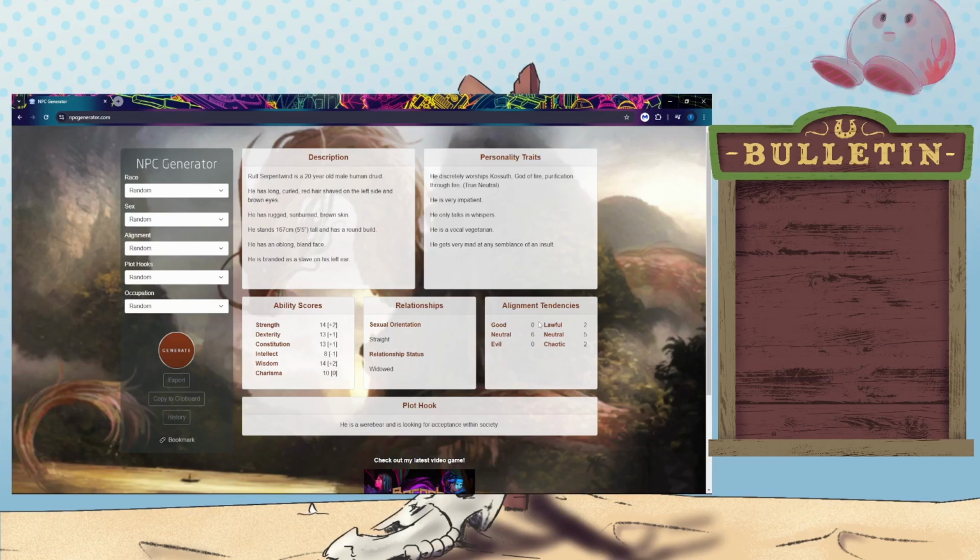In case the text is too small on your screen. Rolf Serpentwind is a 20-year-old male druid. He has long, curled red hair, shaved at the left side, and brown eyes. He has rugged, sunburned brown skin. He stands 167 centimeters tall and has a round build. He has an oblong, bland face. He is branded as a slave on his left ear.